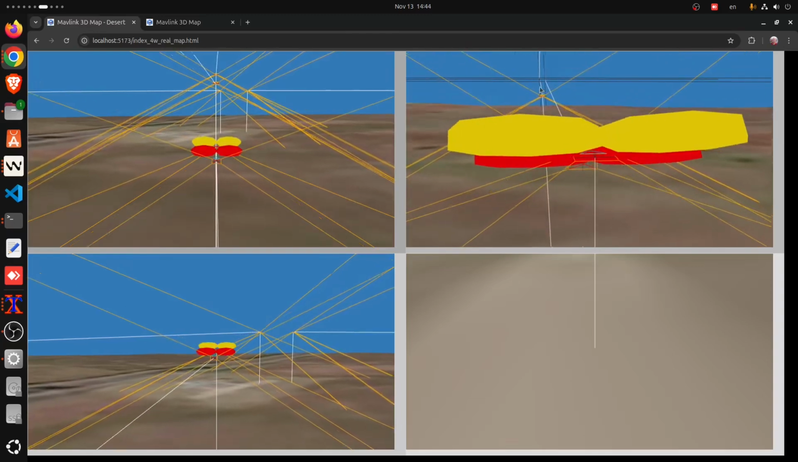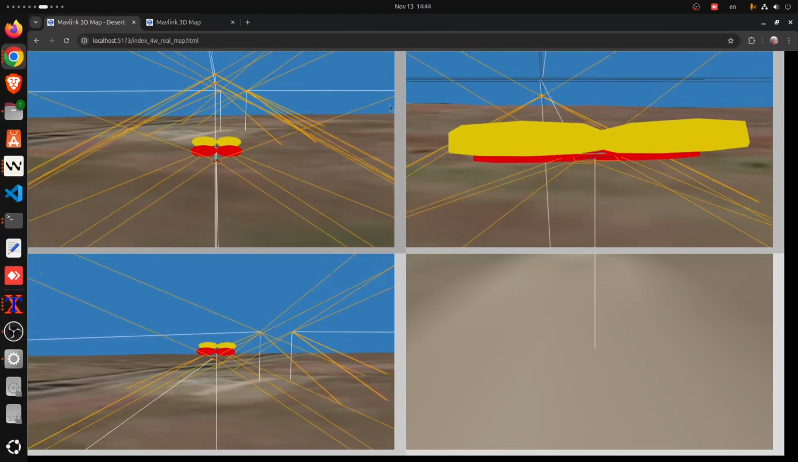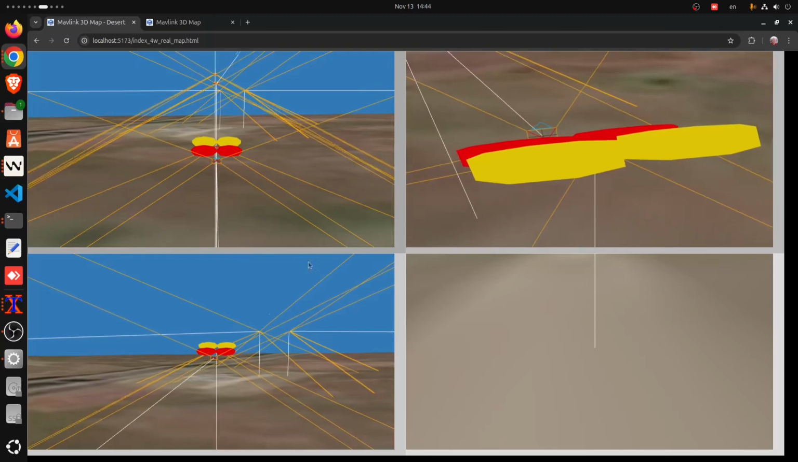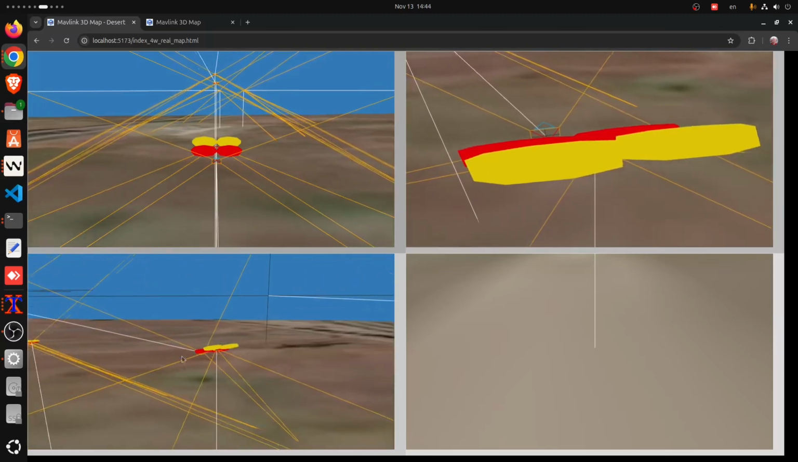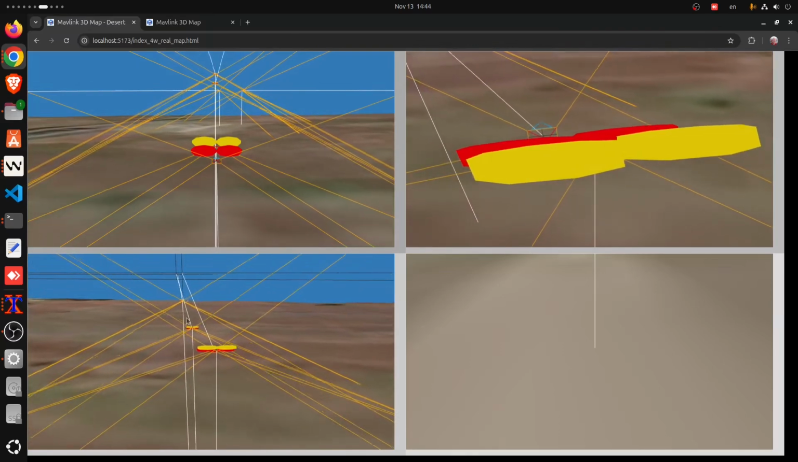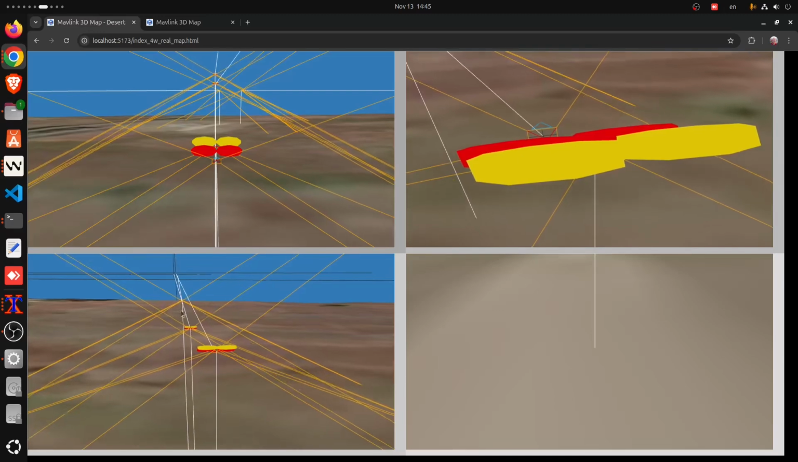Here it is, the parent drone. Here this drone is this one, and this drone is following here, and this is the third drone, and it is following this drone and this drone.